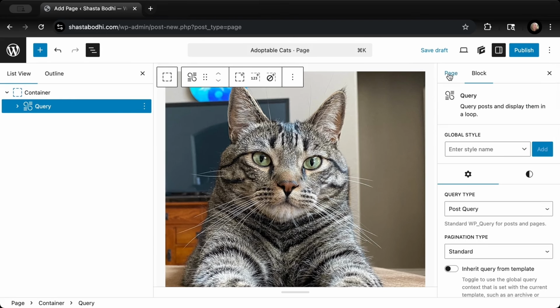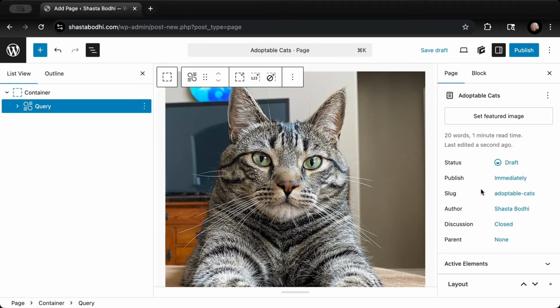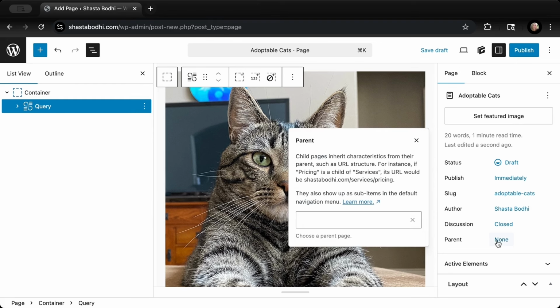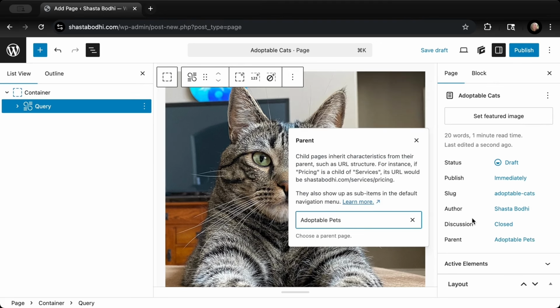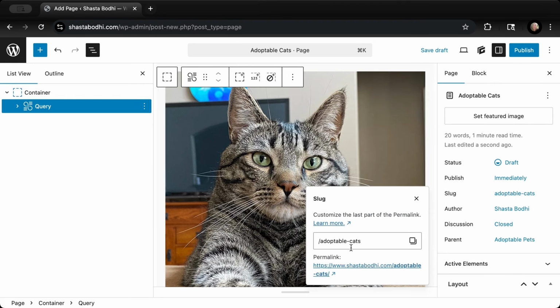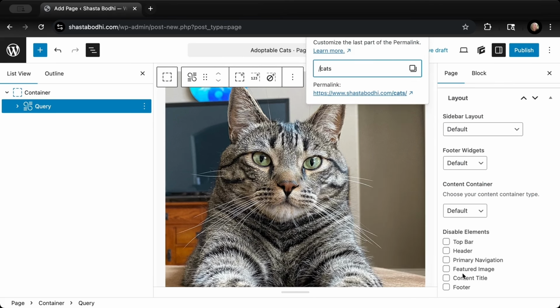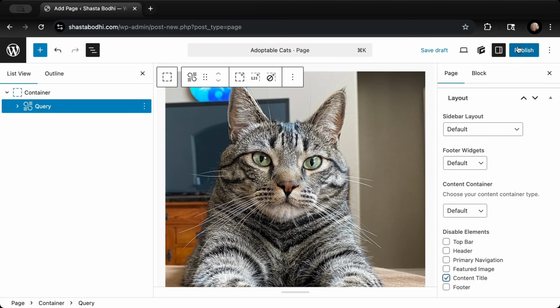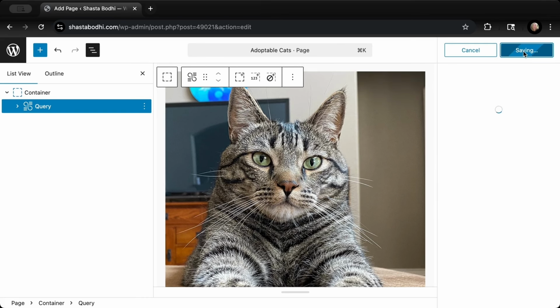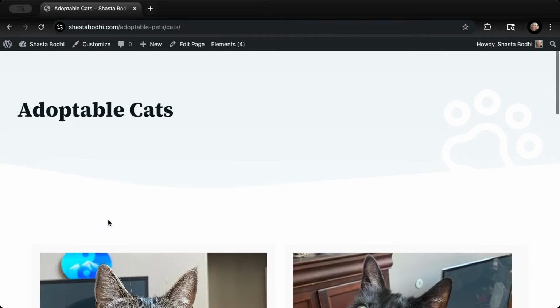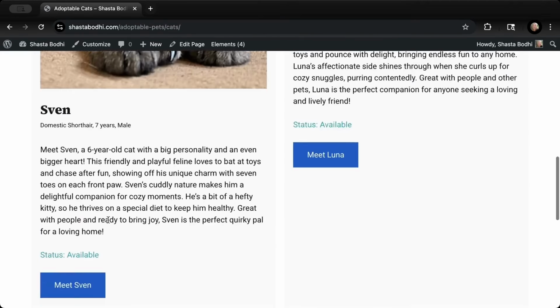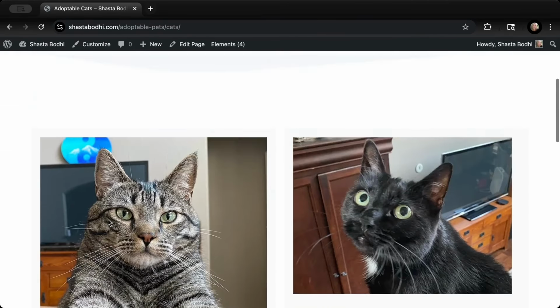And then I'm going to my page, and I want to make sure that the parent page is actually our Adoptable Pets. And I'm going to change this so it just says cat, so everything is consistent. And I'm going to go down and make sure that content title isn't there. Click Publish. And then if I view that page, we see only our adoptable cats that are available.